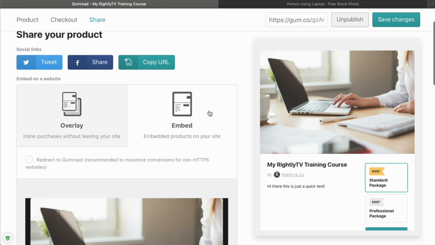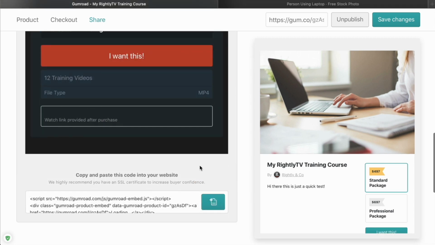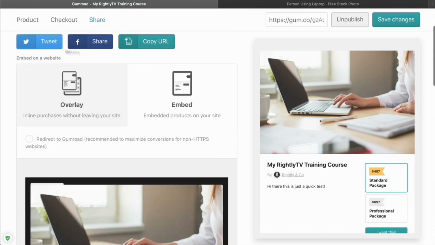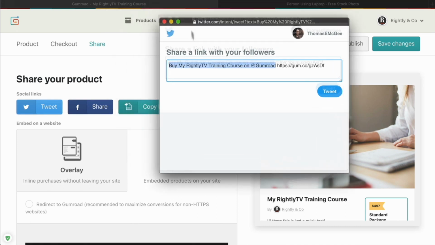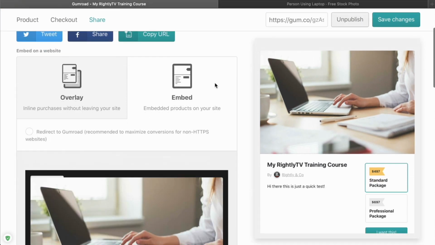And then you can also embed it directly on a page as well. As you can see, this is something that you just copy and paste into a page. So again, you can put this anywhere directly within your website. And once you're ready, of course, you can just go ahead and tweet this out. And just that quickly, you're able to get up and running with your own online course.